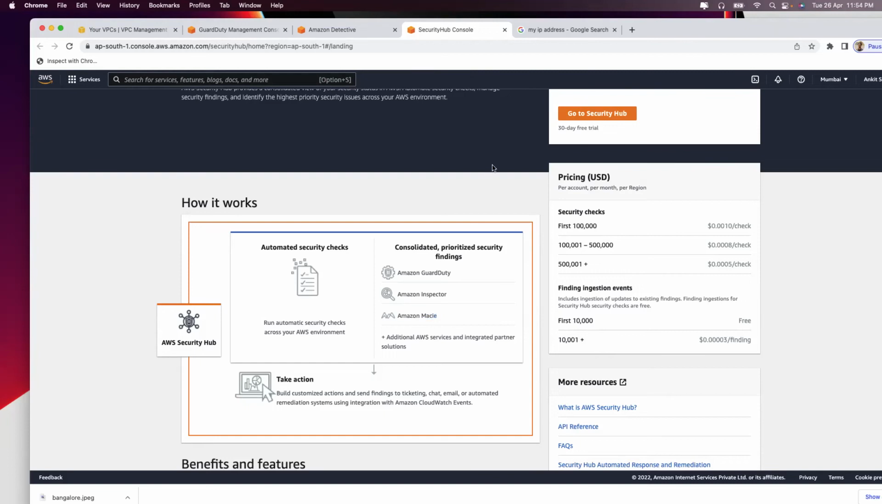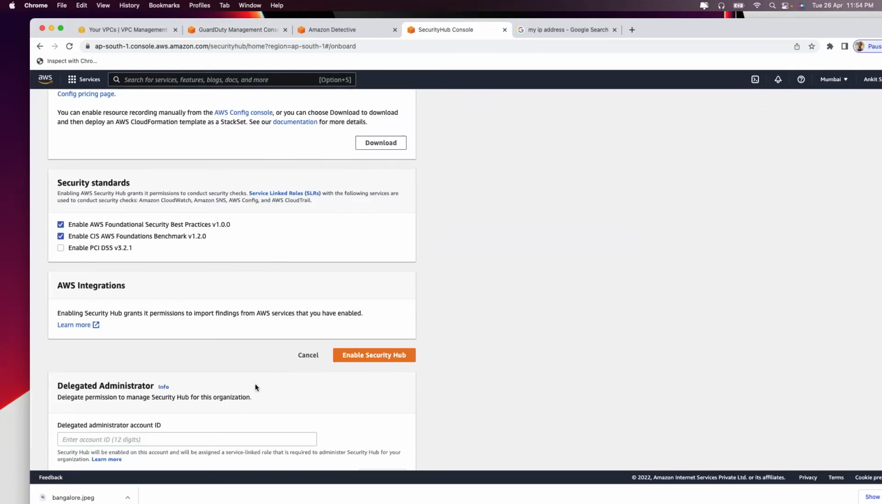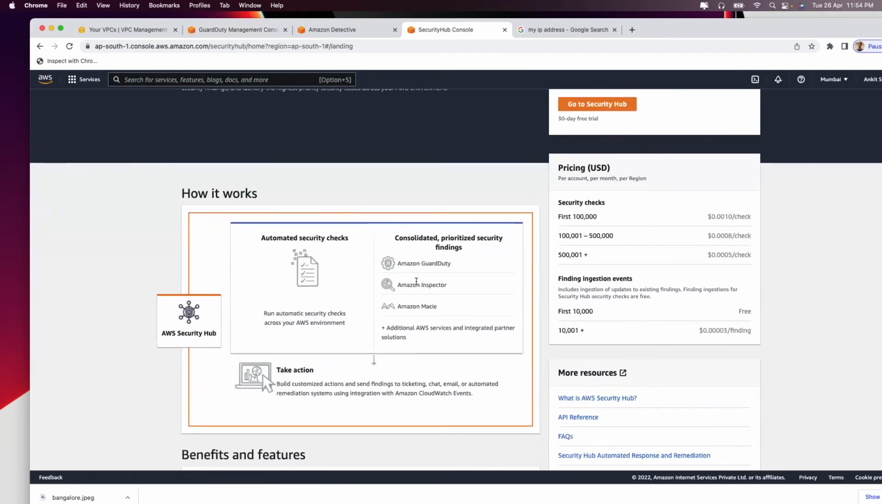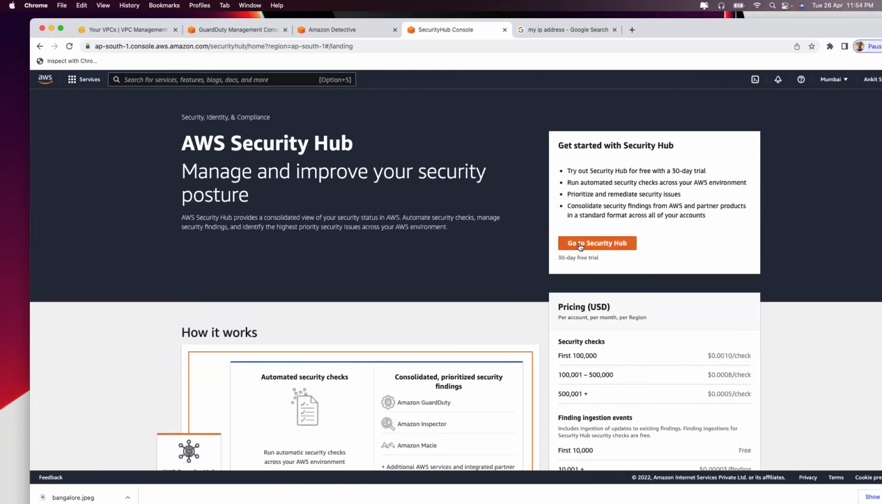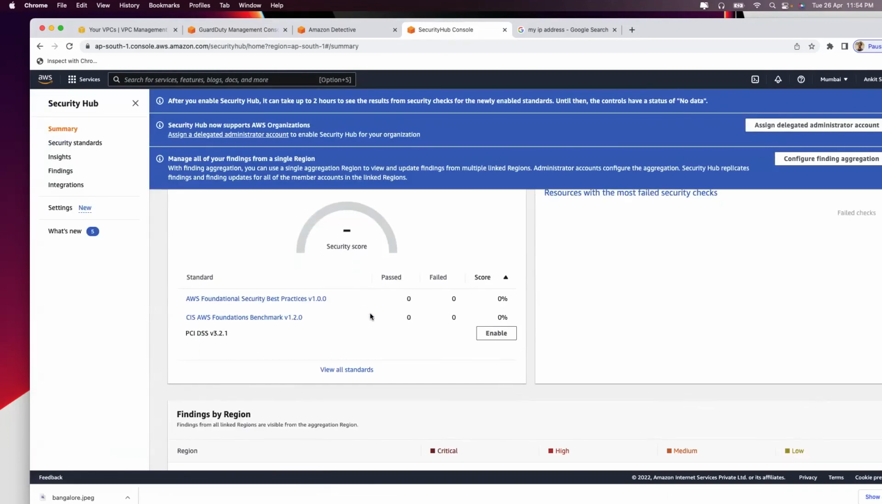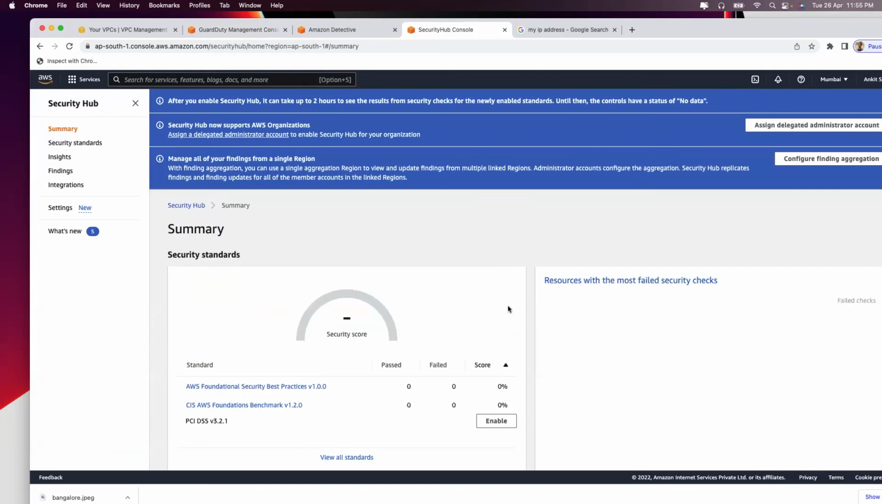So in this case, if you just go to your Security Hub and enable it, AWS is automatically going to read the logs of your GuardDuty, Inspector, and Macie. If at all there is a problem with any of your services, it's going to tell you inside the customized dashboard. So let's go ahead and enable Security Hub, which basically is going to give me the practices. So let it run for some time.